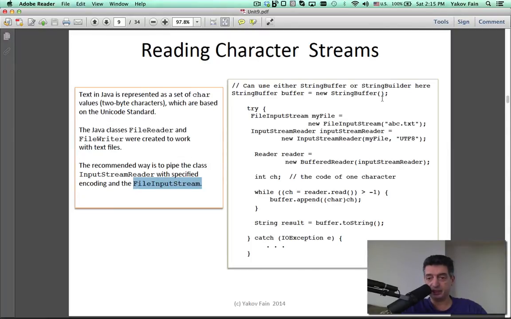Let's look at the example. Say we have a StringBuffer to work with mutable strings.